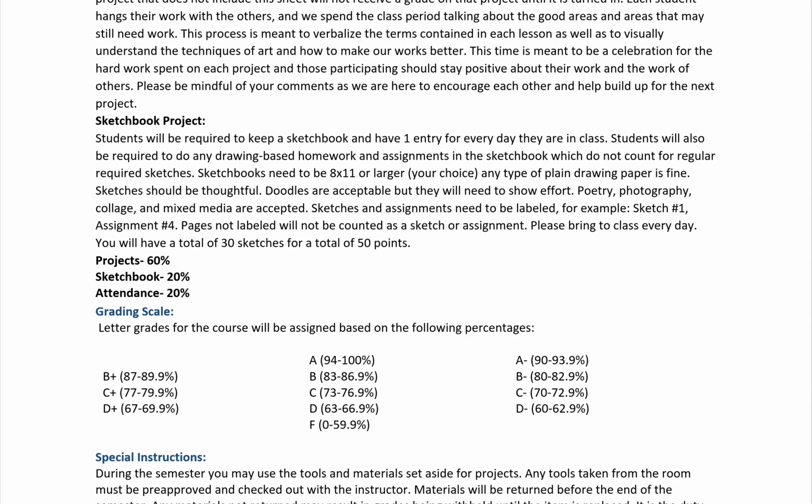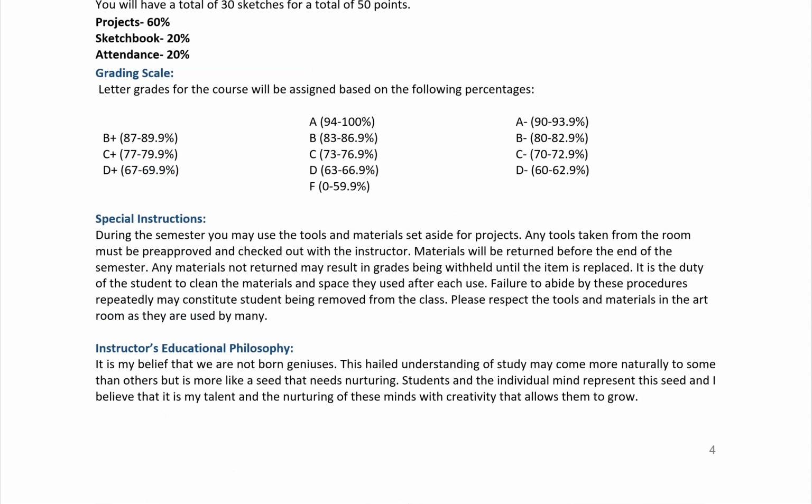And quickly on sketchbooks too, you need to have them labeled. That's the big thing. I will accept anything because it's quantity over quality, but they need to be labeled numbers 1 through 30. You'll have 30 sketches because we meet twice a week, 15 weeks, 30 sketches, and that's just how it is. Label them 1 to 30. They're not due until the end of the semester. You get 50 points for that.